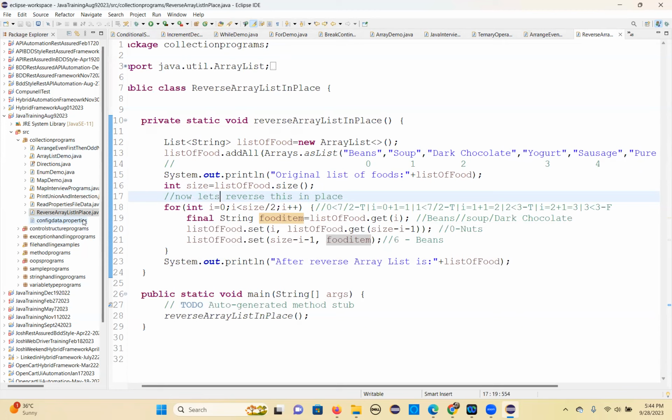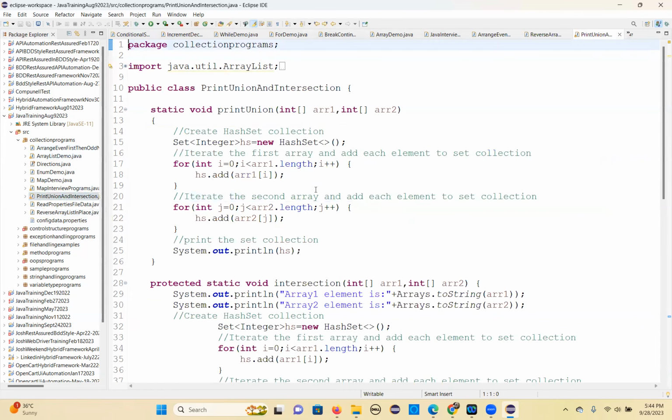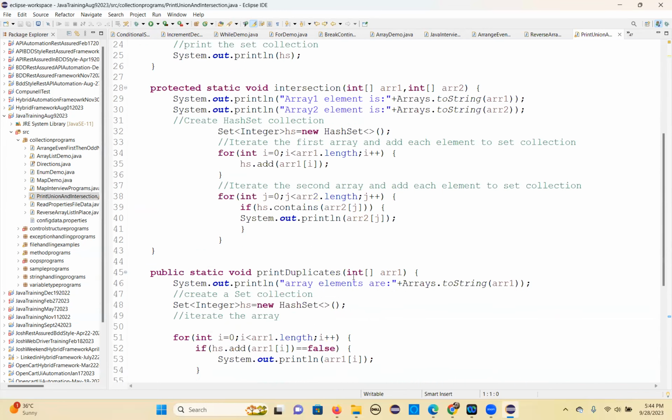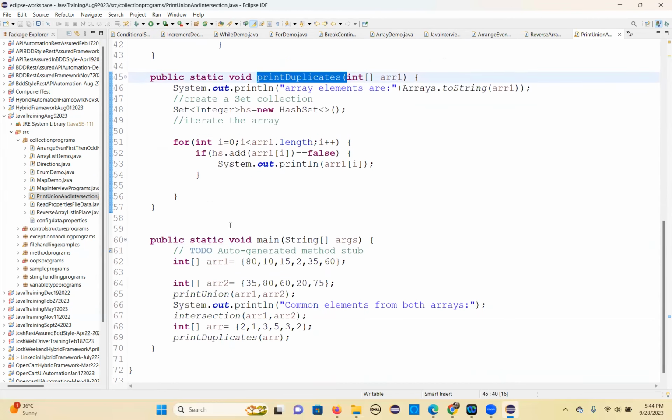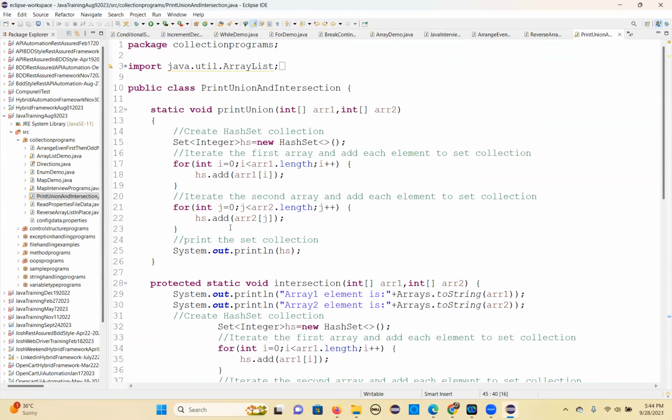Next, we have, you need to find out the union and intersection of the given arrays. So union, intersection, you need to find out. And you can print even duplicates also. That is another program. These are the three programs, all belonging to set collection.